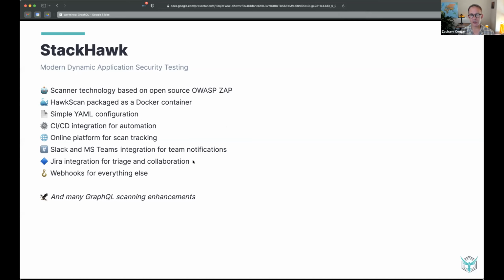A Slack integration and an MS Teams integration, and that's how we notify users. Got a Jira integration that I just mentioned, and if you have other tools that you want to integrate our scanner with, we can send webhooks out to arbitrary webhook services. So you can take that data and do what you want with it. We've got a couple of other integrations too.